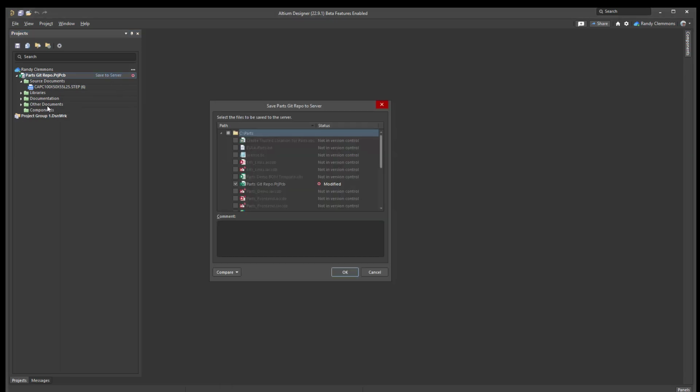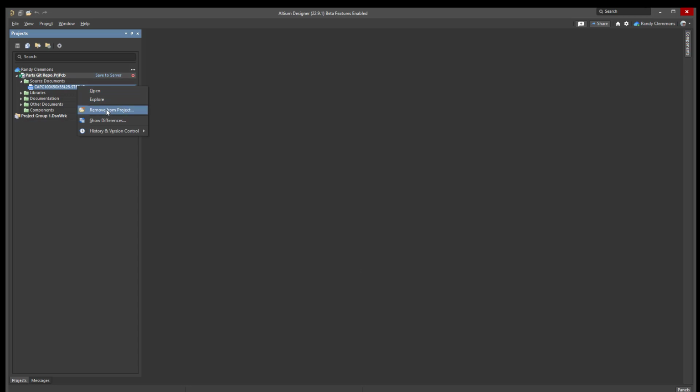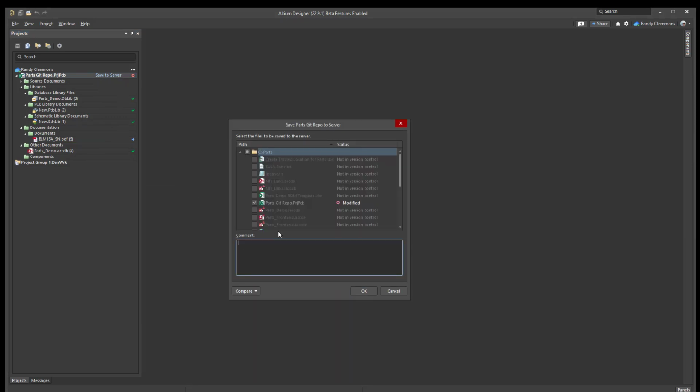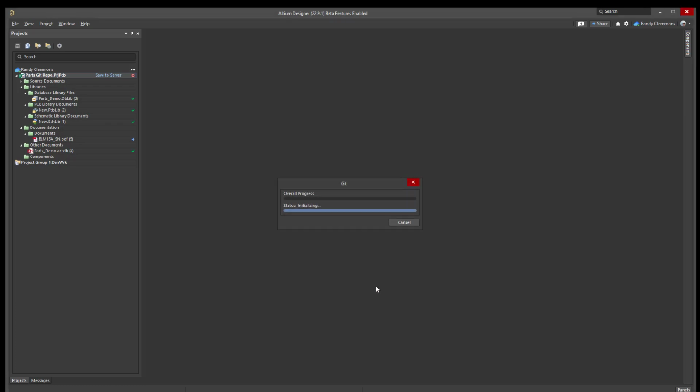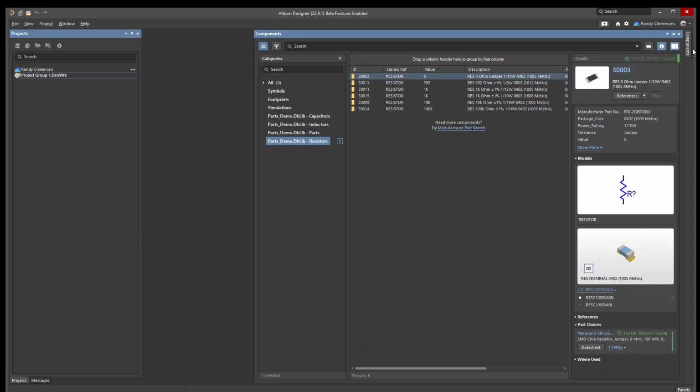All right, so we'll save that to the server. Add these guys. Add version control. And there was one more. We're going to add this to version control. Commit all that. I'll just say setup Parts repo. All right, I think we can close this project in Altium now. I don't think we'll need that any longer.